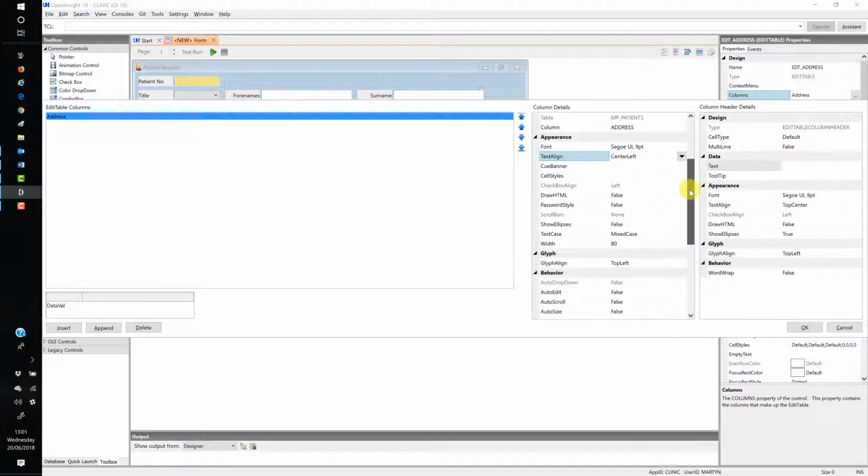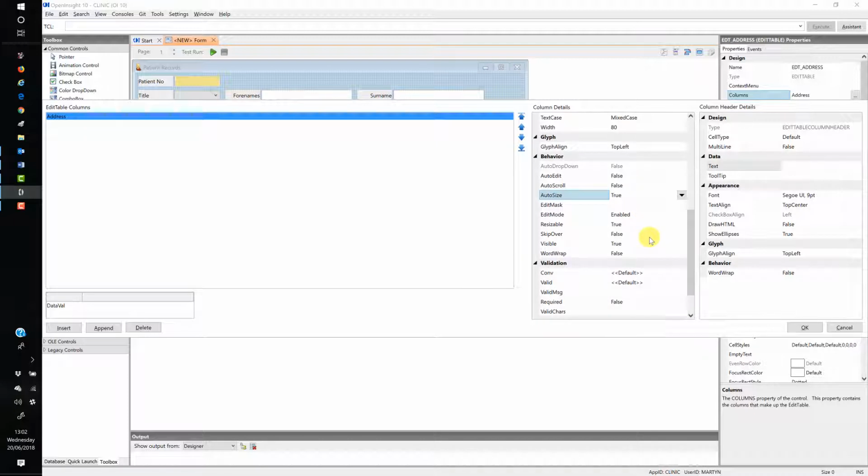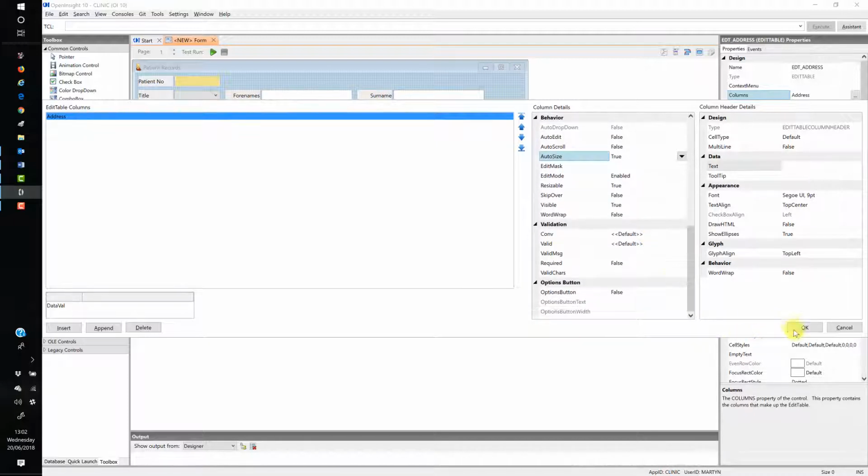Cell styles I'm not going to worry about. I don't want password style or anything else in there. Mixed case is good. Width of 80 is fine. But what we do want to do, and I'm looking for it, is auto size. Change that to true so that it sets it right the way across the edit table. And I think everything else is absolutely fine in there.